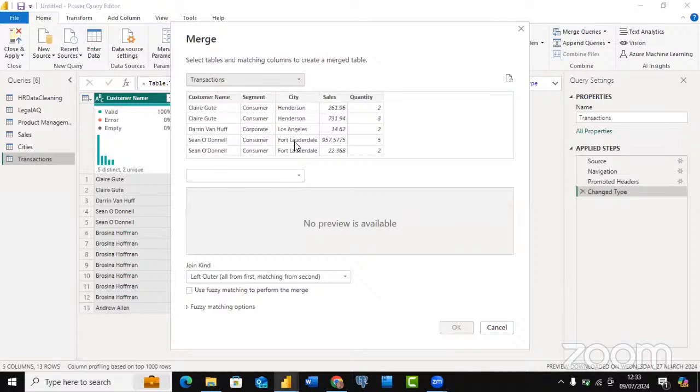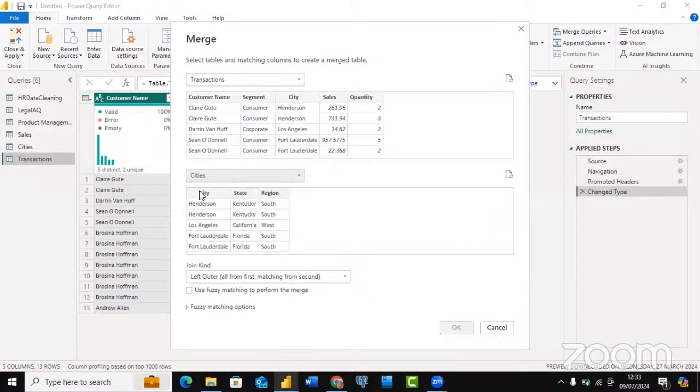For merge queries as new, I'm just going to use the drop down. They're going to ask me for the table to merge. I'm going to select the cities table. For the cities table, I'm going to have my city selected, and also have my city selected here. So you can see the selection matches 13 of 13 rows from the first table.